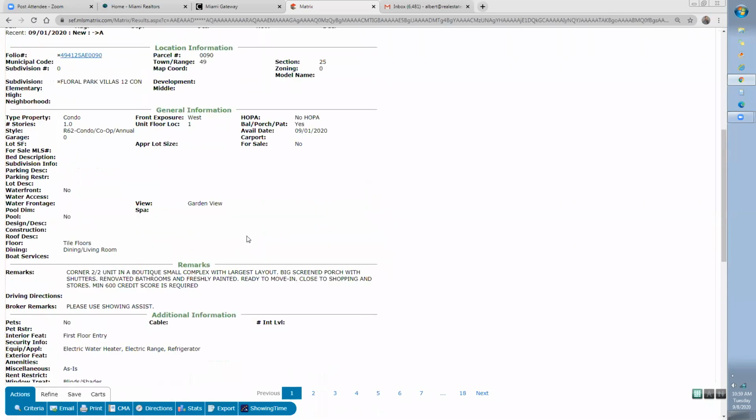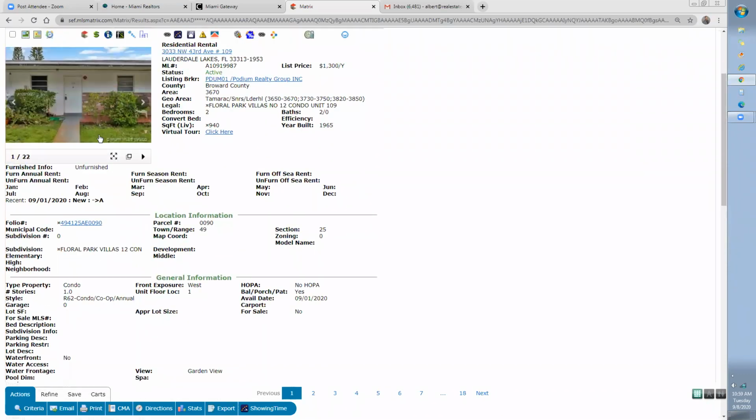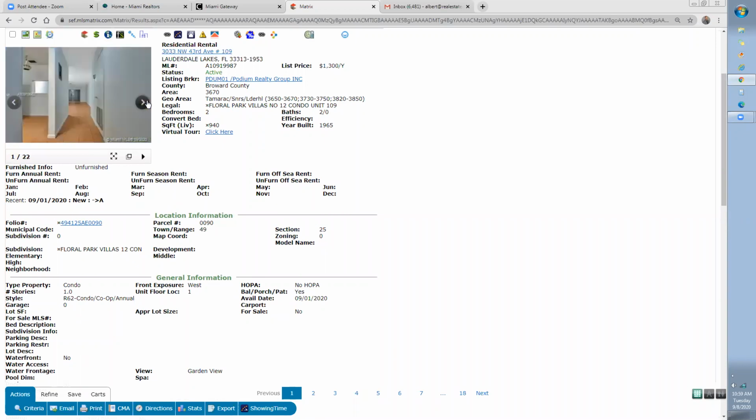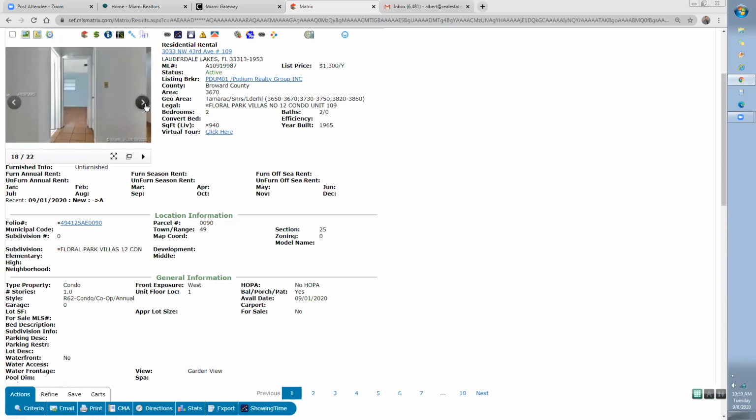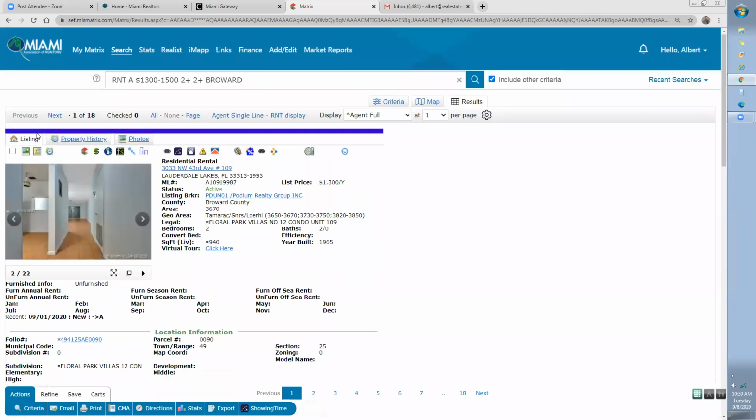Now, sometimes the agent may not write it on the listing, so it is necessary to go through the pictures to see if you see a washer and dryer. I do not see a washer and dryer here, so chances are the listing agent properly wrote down what appliances were included.